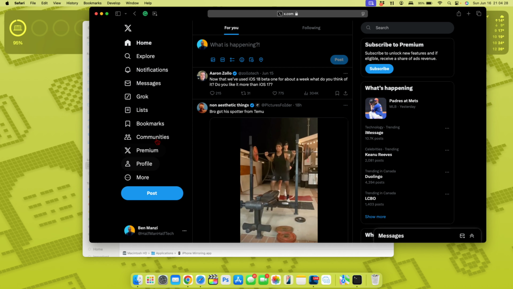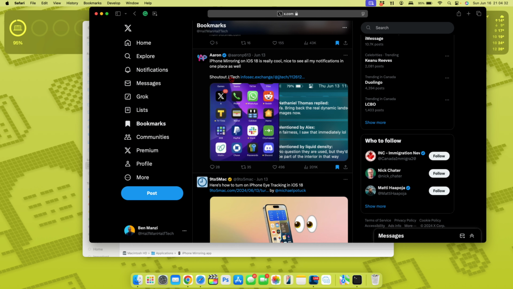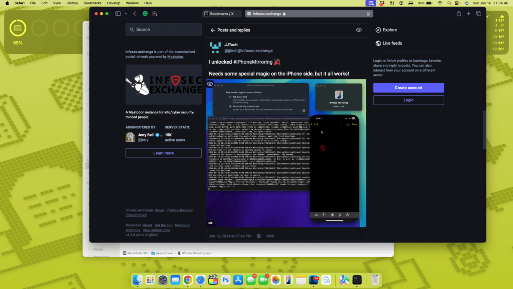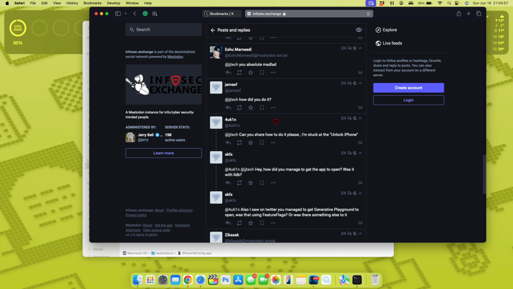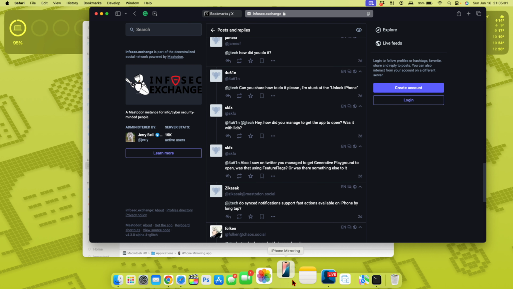Funny thing about this is that someone over on Twitter, I was able to save the bookmark. You can see that they were able to get the iPhone mirroring feature to work on macOS 15 alongside iOS 18, and right here you can see a quick sample video of what they were able to do and how this iPhone mirroring feature works. Kudos to this user JJ Tech for being able to figure this out, and there's a lot of comments trying to figure out how to unlock it, because at the present time this feature is not yet active in macOS 15.